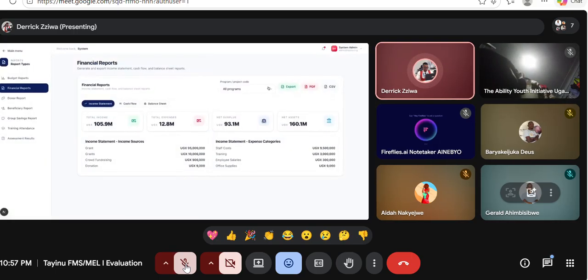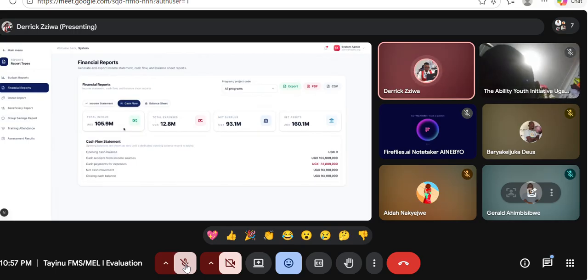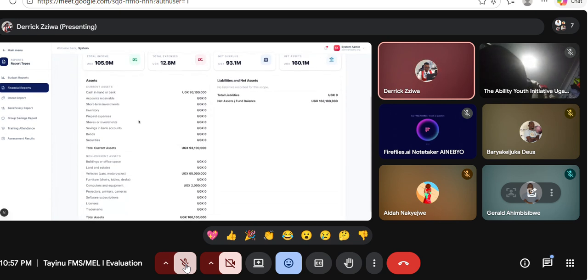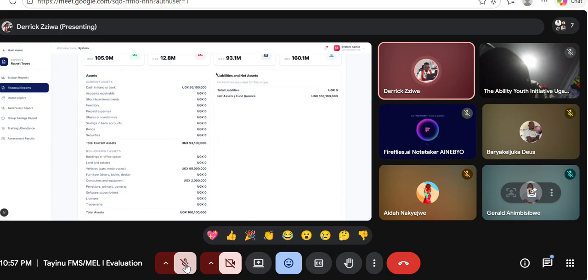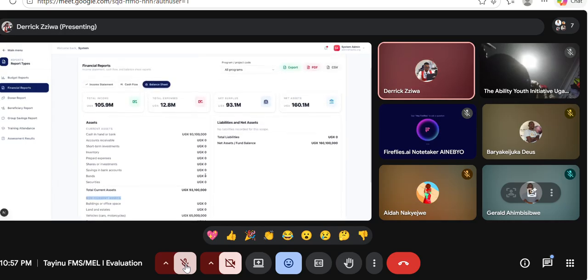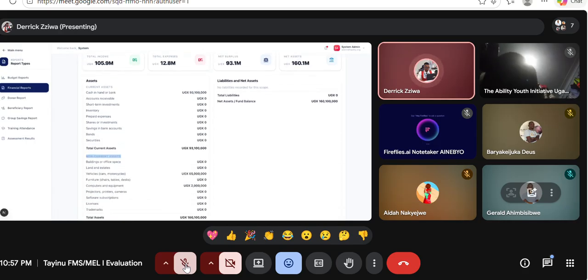You could also export to Excel and CSV. That is for the income statement. This is cash flow. You could see how the cash has been flowing. This is the balance sheet. You could see the assets, the liabilities and net assets, and all these different summaries or reports being provided here. And all of these are also included in this report that is exported to PDF.